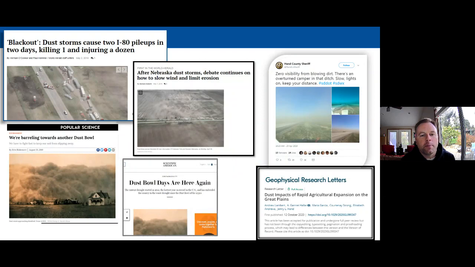So we talked about the Dust Bowl back in the 1930s, and yet this is still an issue, though not as widespread. Here's a few media clippings and magazine articles talking about this issue within the past couple of years. You can see the article headline in the top middle there that talks about debate continuing on how to slow wind and limit erosion. And then a couple of articles with some catchy headlines such as Dust Bowl days are here again and we are barreling towards another Dust Bowl.